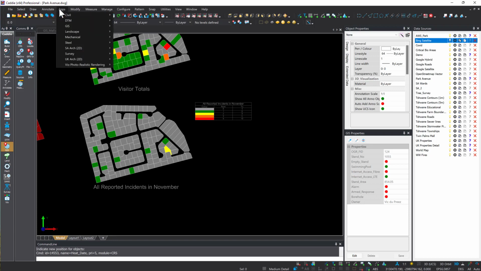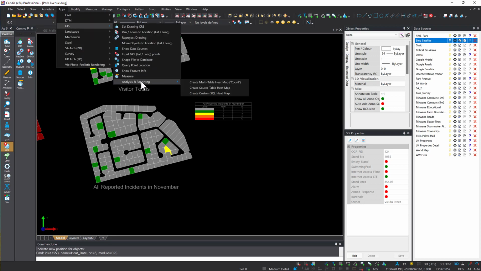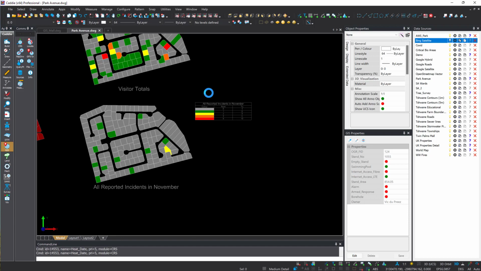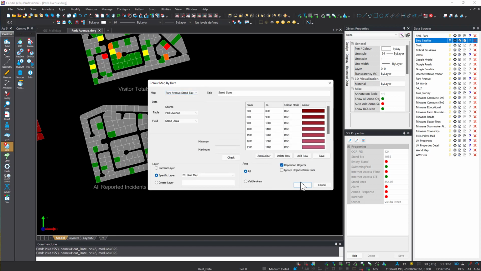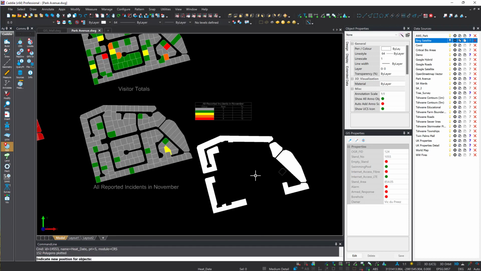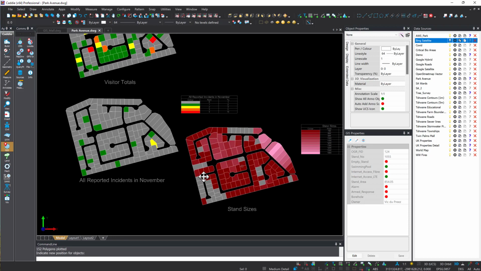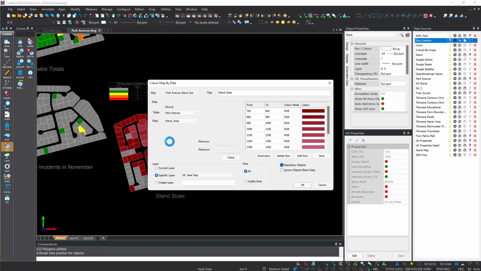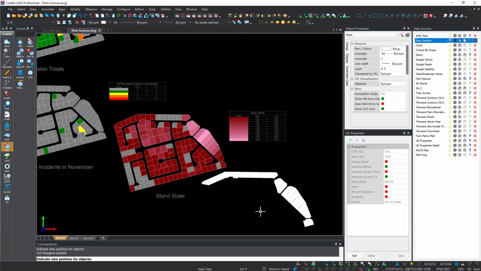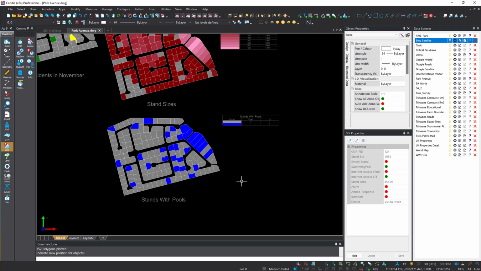So for instance, we might well go to the analysis and reporting and look at stand sizes. That just gives us a little picture of the stand sizes by colour. Or similarly, we may want to look at which stands have pools if we've got a water problem, and maybe it's sensible to know very quickly which stands have got pools on them or which stands have got pets because there's a pet running around. Other useful reports might be which stands have got people on site.